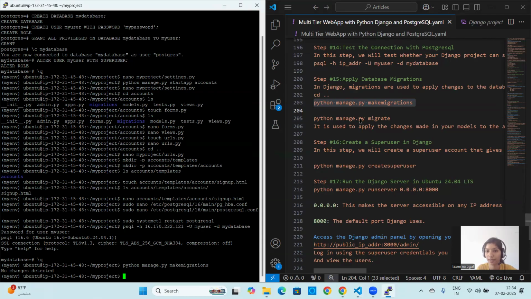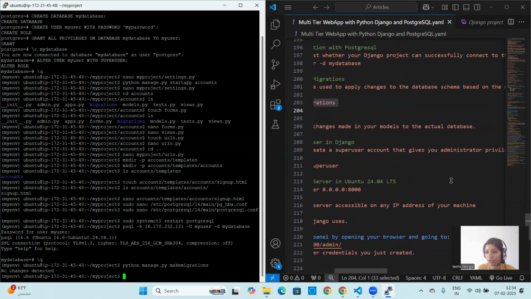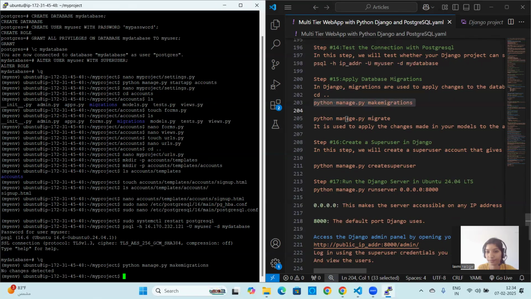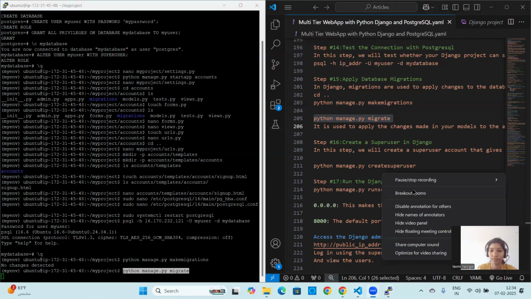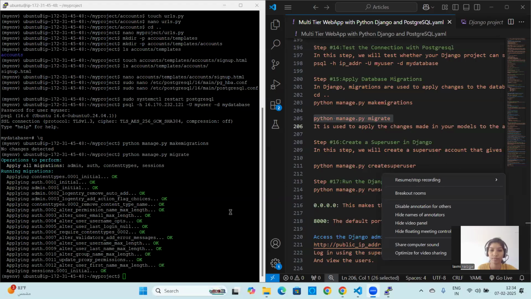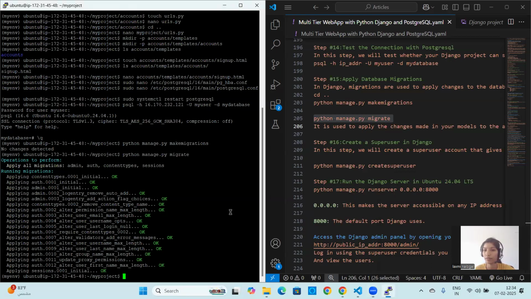Now we will migrate. So migrate is used to apply the changes made in your models to the actual database. Here all our changes are applied. Here all admin, authentication, content types, sessions, services, all migrations are applied.